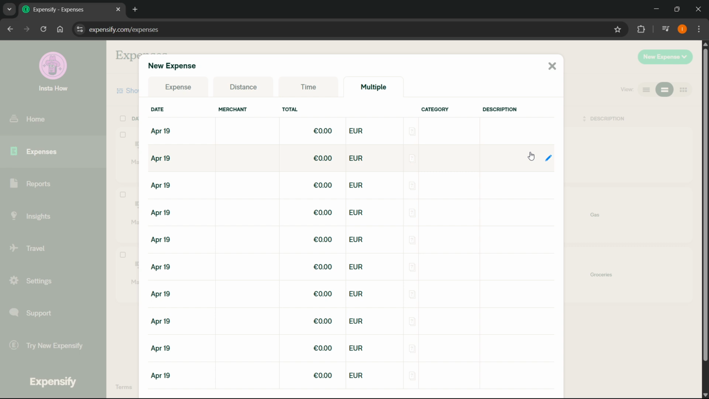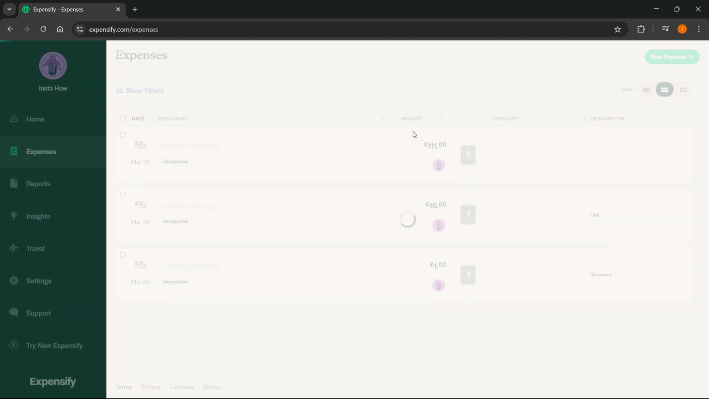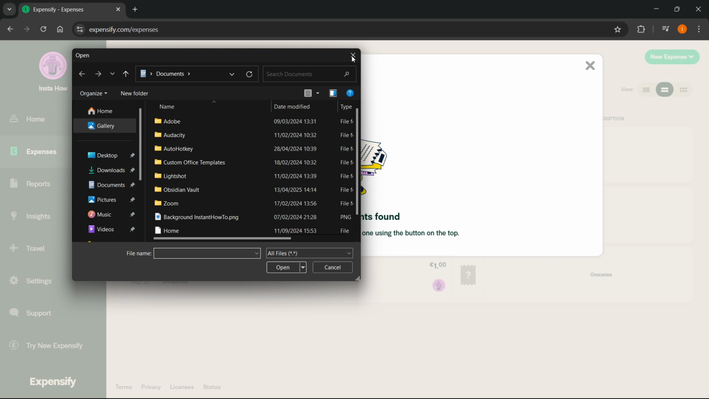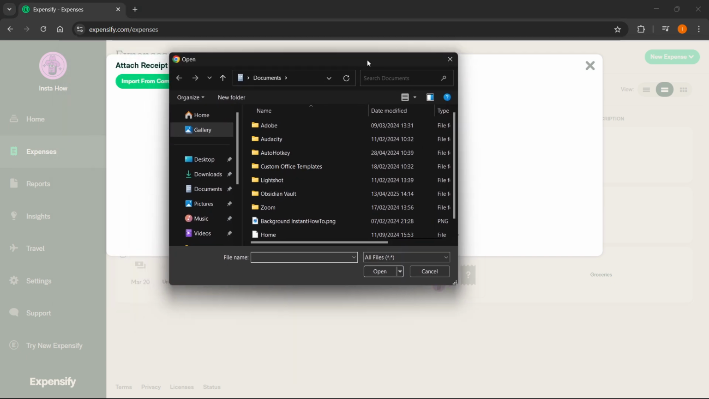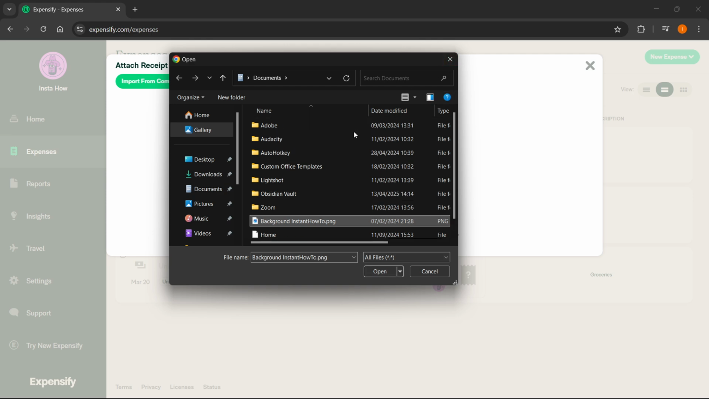And then you can just bulk add these receipts over here by clicking those two question marks. So, once you have all that filled in, you simply have to click on this one over here, the question mark, and then you'll be able to attach receipts. So, just where it says documents, no documents found, just click over here or click on import from computer and then find your receipt, click on it, press open over here, and then you are done.